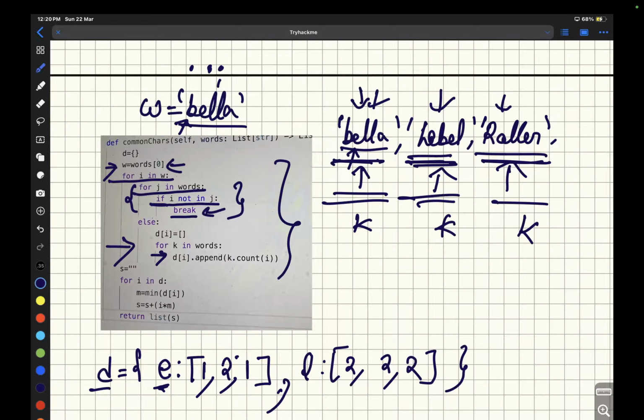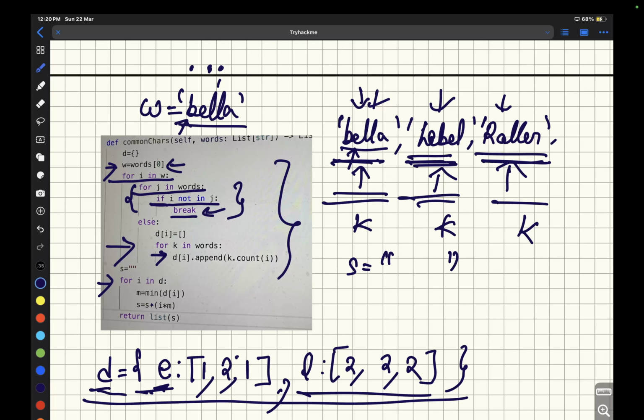I hope this much gives you the code. After this I get a new string. In that, I run through d one by one and try to find the minimum in d of i. First i is e. In this whole list I find the minimum. The minimum is 1. So s is the empty string plus i, which is e times 1, which is e.